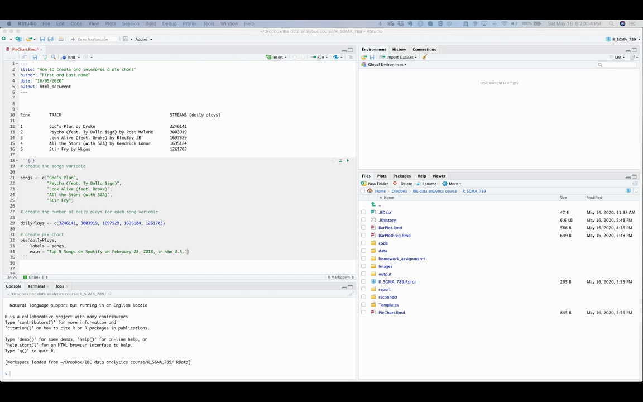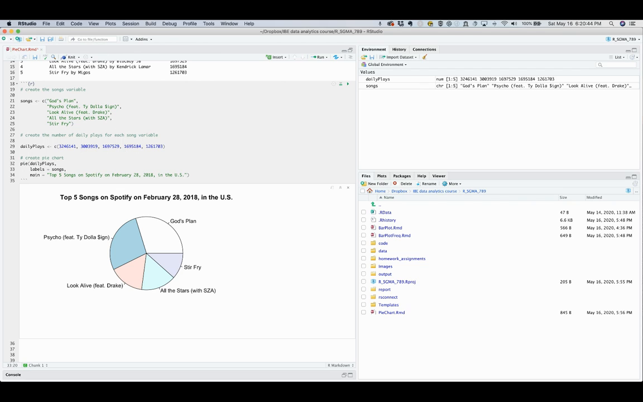The fourth step is to run this R code chunk by clicking on the icon, Run Current Chunk. That will produce the pie chart. The fifth and final step is to interpret the chart.